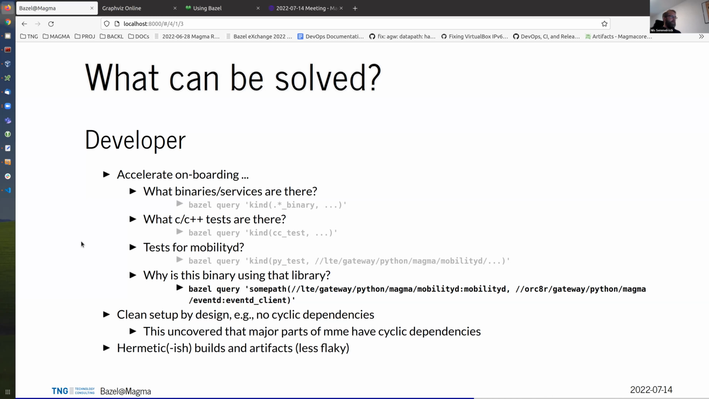So, other points that can be solved for developers: you get a clean setup by design. Bazel does not allow cyclic dependencies, and actually this uncovered something I would call technical debt. The MME service is a very large service, and it has a lot of cyclic dependencies. So we are currently not able to split it up into smaller artifacts. It's one very, very big Bazel file, and my strong recommendation is that this should be tackled in the future, because by this we can massively decrease the build time for MME, since we would then have very small library artifacts.